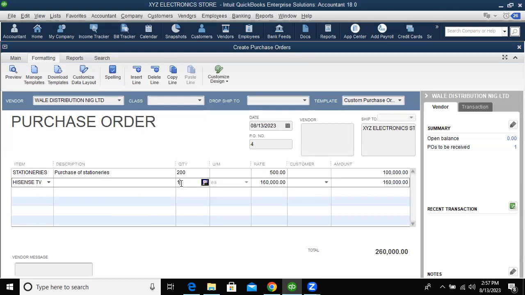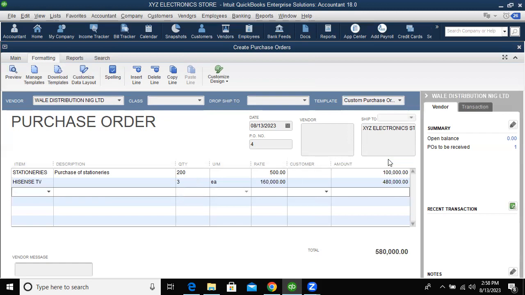So how many quantity do we care for? Let's say we were looking at getting 3 of these televisions. So I'll choose 3 on the quantity, so you can see it's captured. So that's what you will do in step 2. That's why we now have a total of 580,000.